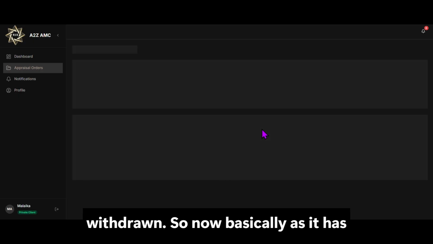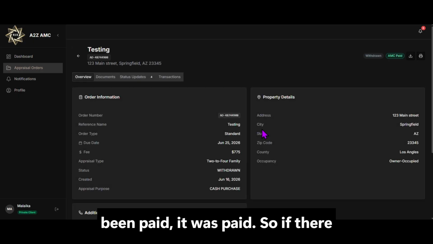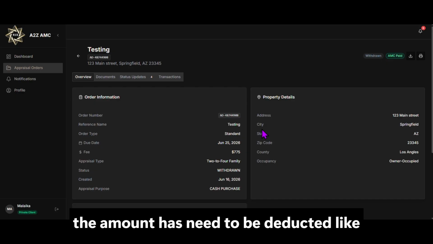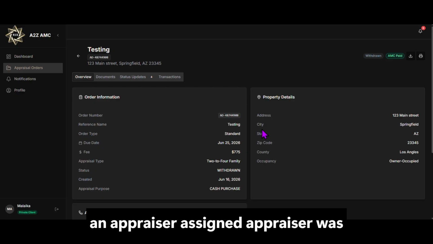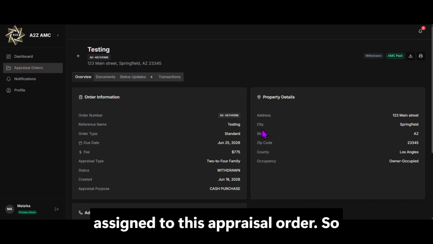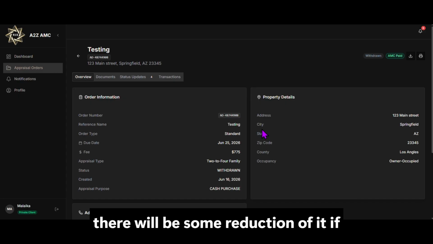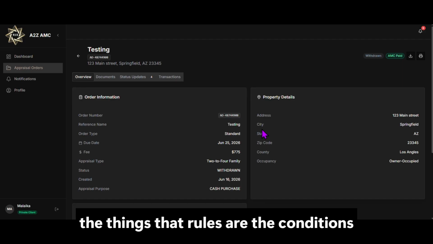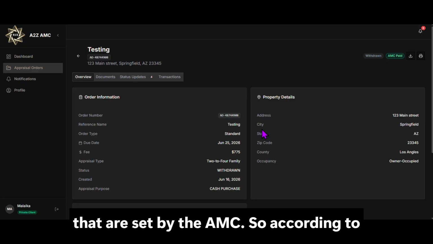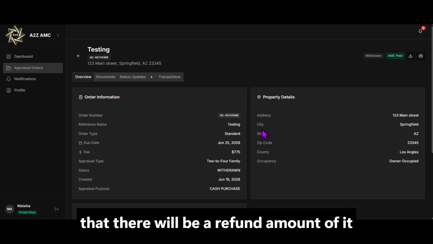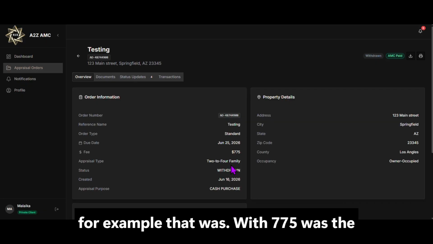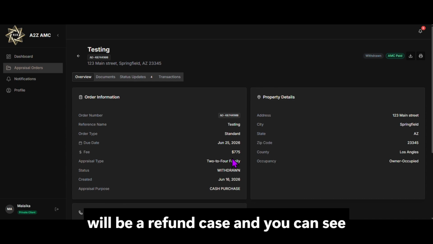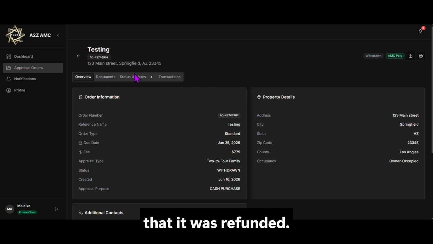So now, as it was paid, if there is any condition where the amount needs to be deducted, like an appraiser was assigned to this appraisal order, there will be some deduction if they have done an inspection or any of the rules or conditions that are set by the AMC. According to that, there will be a refund amount. For example, 775 was the fee of this appraisal order. So there will be a refund case, and you can see that it was refunded.